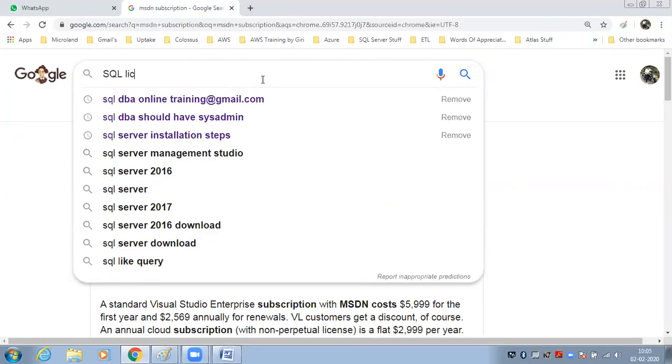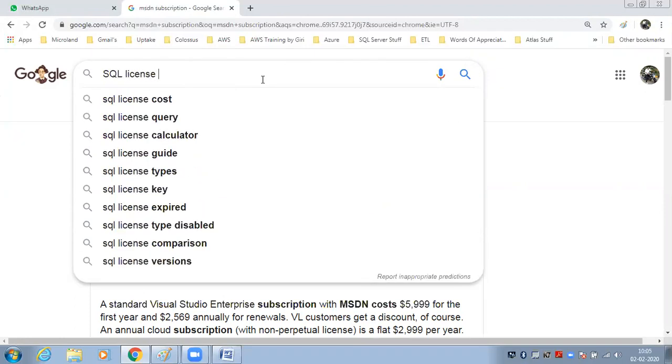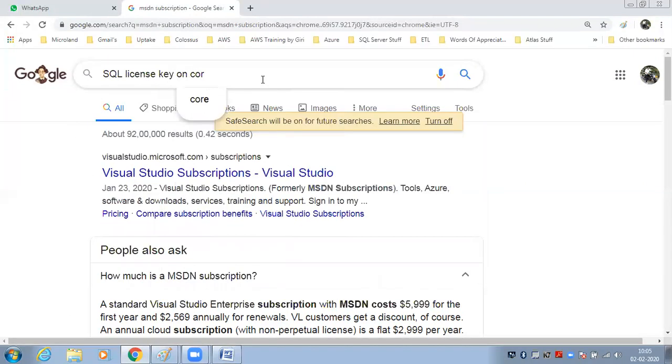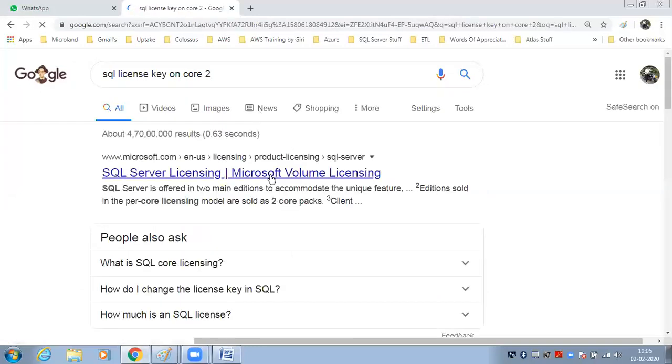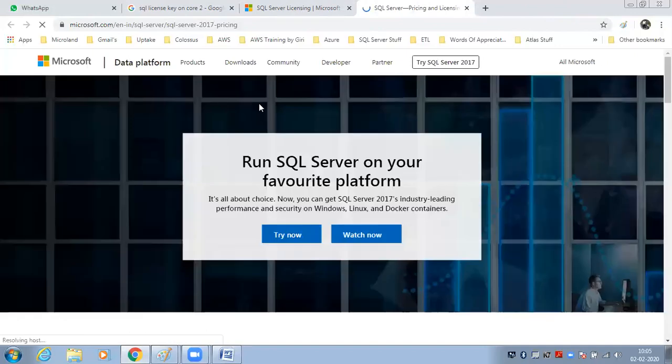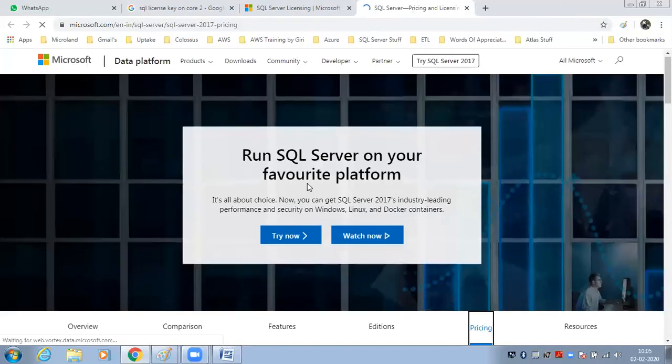SQL license keys are core based. Just search in Google, I'll show it to you. Pricing and license keys, you will get to know. They clearly mention how many core processors you have: 2, 4, 6, 8, or 12, and how many computers you want.